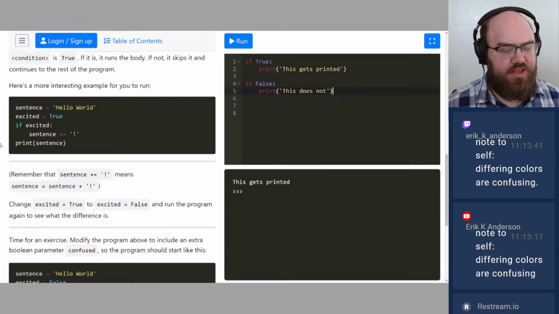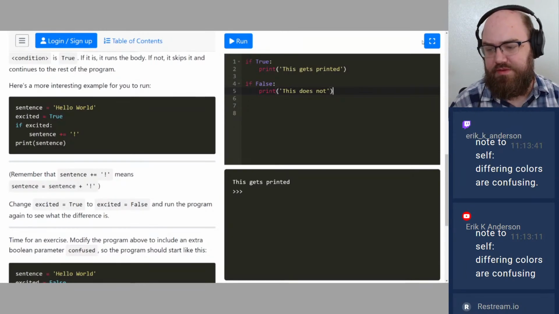Here is a more interesting example for you to run. So go ahead and let's run that. Let's type and run that example.